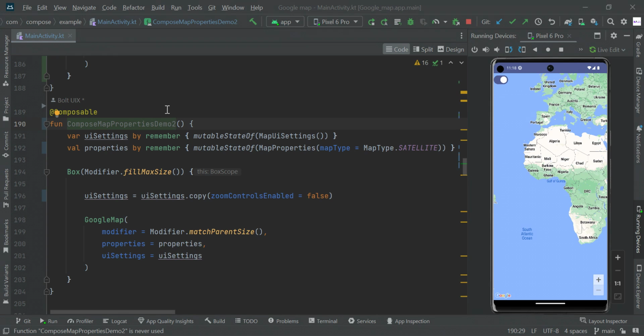Hey guys, in this video I will show you how to set the properties of Google Map using Jetpack Compose. In this example, we're just going to see map properties and map UI settings. Basically, map UI settings help us to control UI-relevant data. For example, I just want to hide this plus or minus zoom control option.